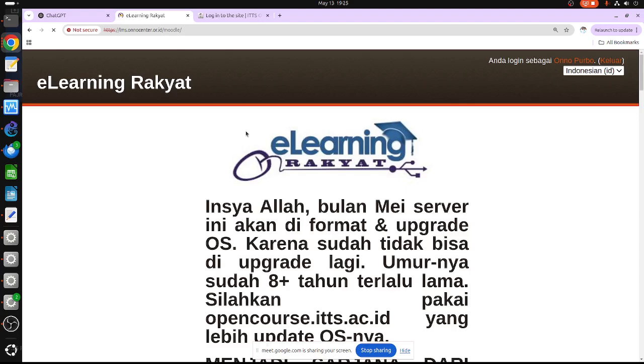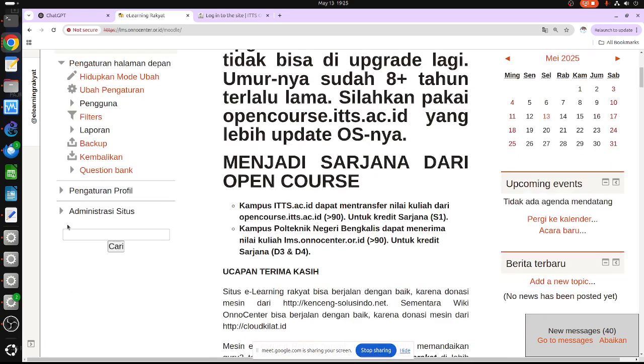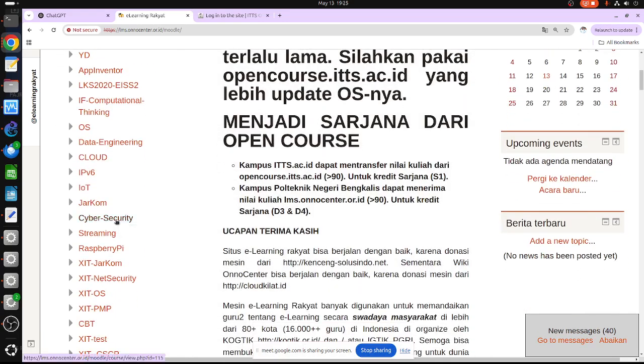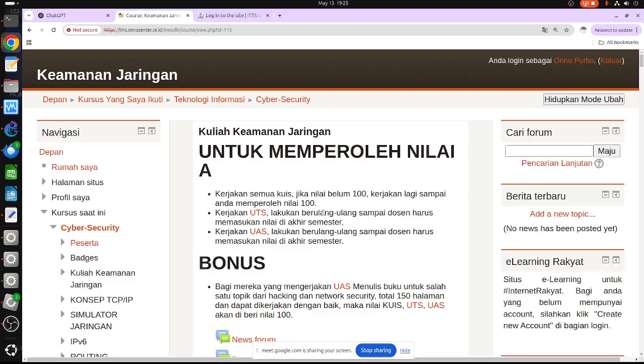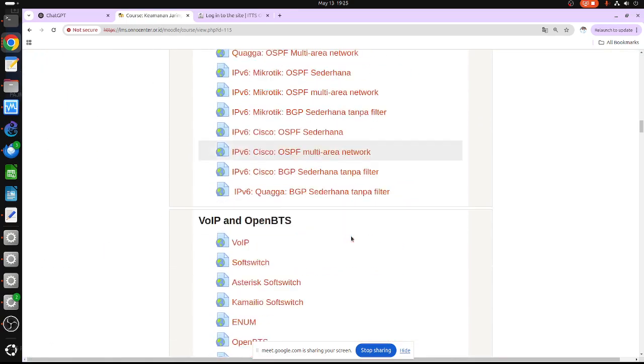Sometimes this happens in the cloud environment because it's two different servers, and the Cloudflare server is outside Indonesia. The OpenCourse server is in Tangerang Selatan, so it's a different server. The material here is not as updated as the OpenCourse. So this one is not updated.